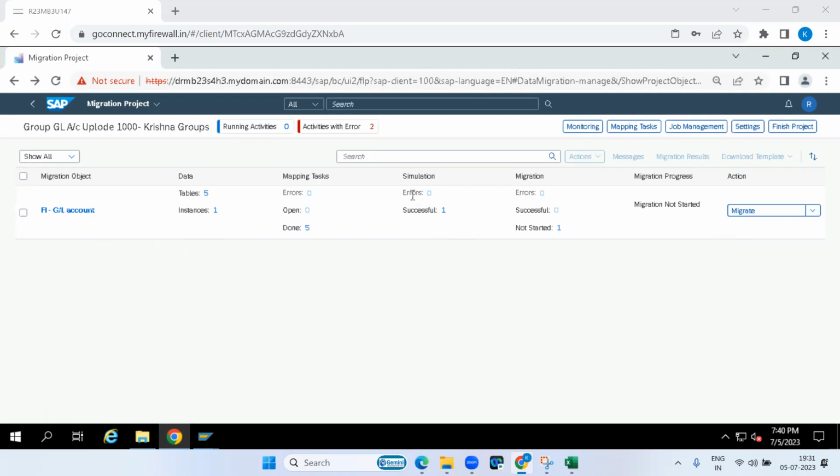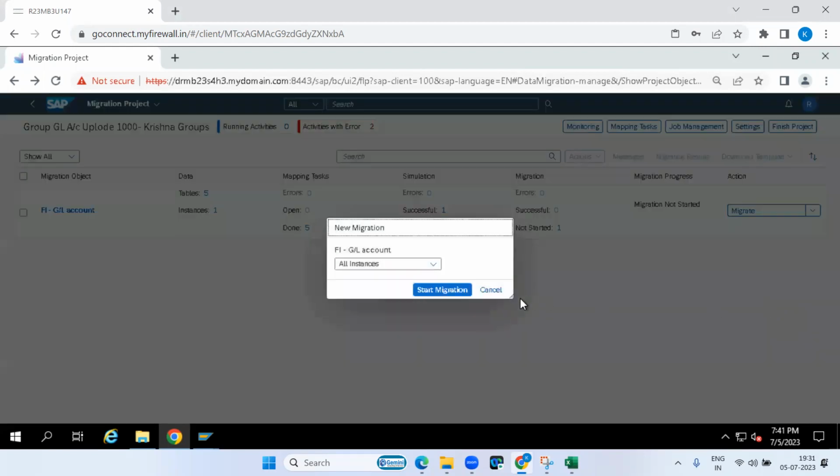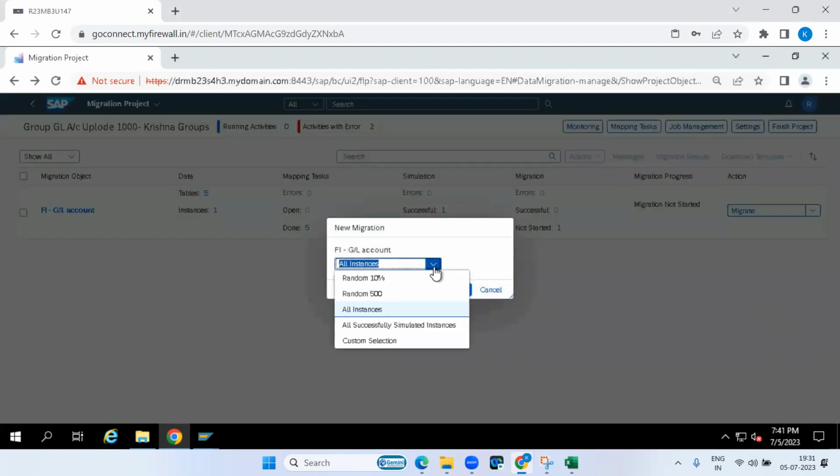So how many succeeded, how many errors? See, mapping task done, simulation done. These are the steps. Migration has not yet started. So now click on the migration button. Now the system will create in SAP. Just click on migration or you can select from the drop down. That is up to you. Both are the same. Now click on start migration. Here you can choose all instances or all successful instances. Randomly, if you want to select, that is also possible.